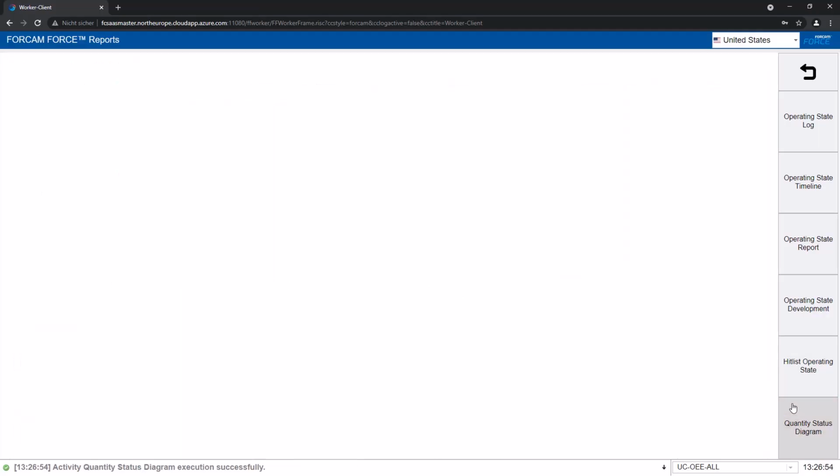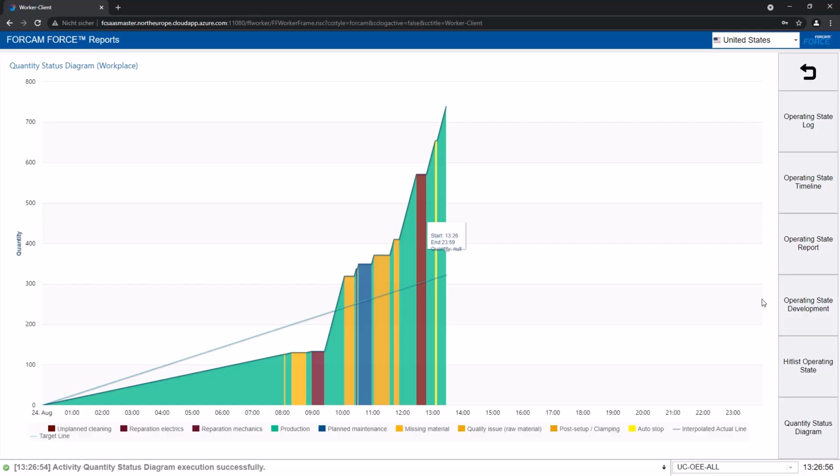The quantity status diagram offers a real-time report of quantities and the operating state development for the workplace within a predefined period in ramp chart format. The height of the columns reflects the quantity produced or number of hits by the specified time. A target line displayed facilitates an actual target comparison of the quantity produced.